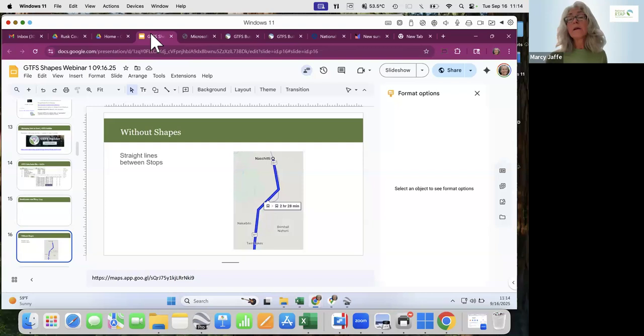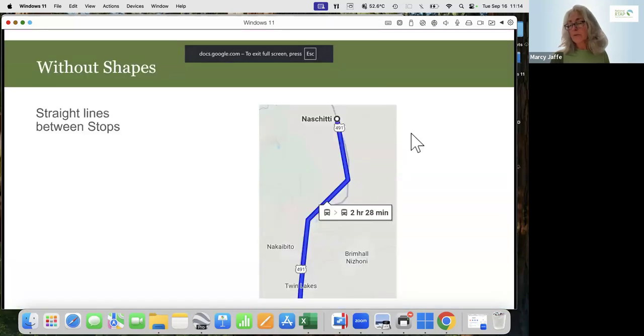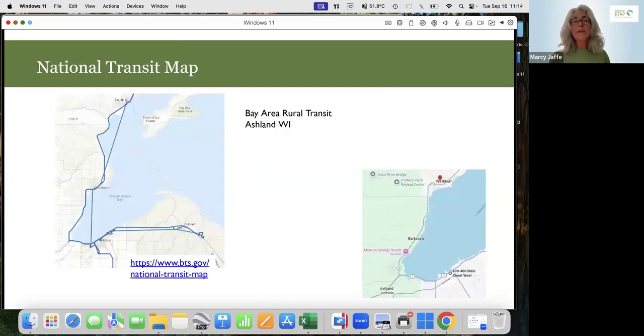So without shapes, a rider might see this. Are they going to not ride the bus? I'm not sure that's the problem for not riding the bus, that they can't see that the blue line is on the road line. However, if your policy board or someone else looks at your display of a trip plan and sees straight lines and they go, that's driving through my aunt's house or my cousin's building, are you sure we don't snap to the road? We're going to solve that today. So this is what happens without shapes.